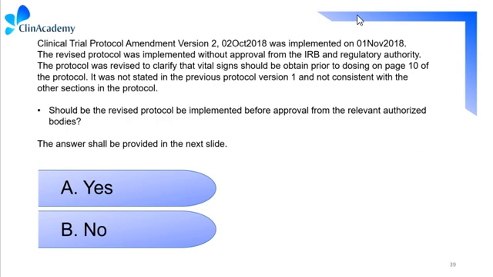Should the revised protocol be implemented before approval from the relevant authorized bodies? The answer shall be provided in the next slide. The answer is yes, because the revised protocol comprises of only administrative changes, such as the pagination. Thus, the amended protocol can be implemented and then subsequently informed to the ethics and the regulatory authorities immediately, at the soonest.